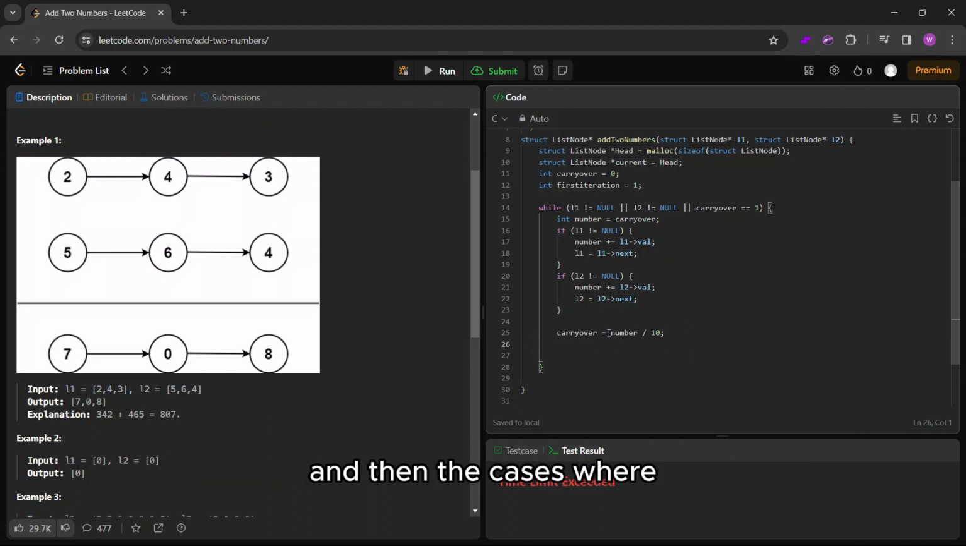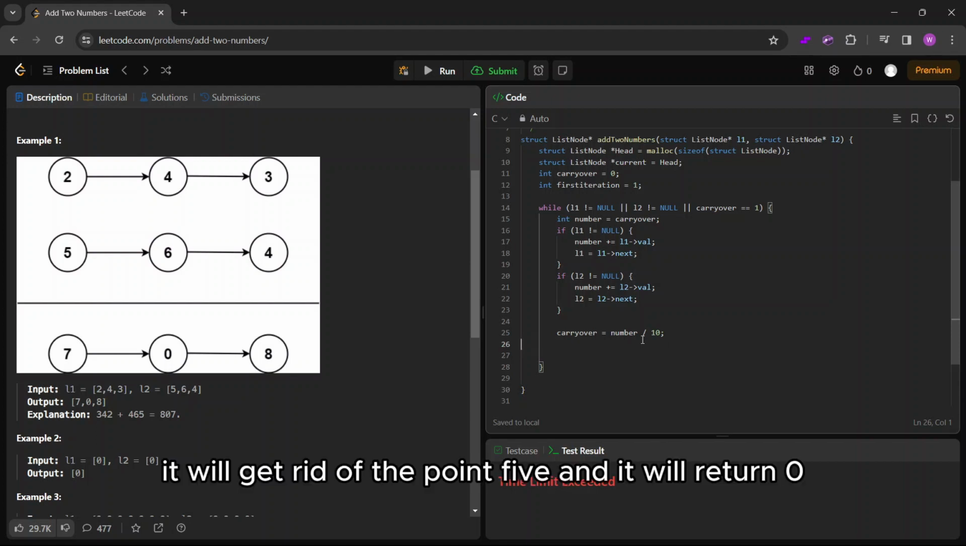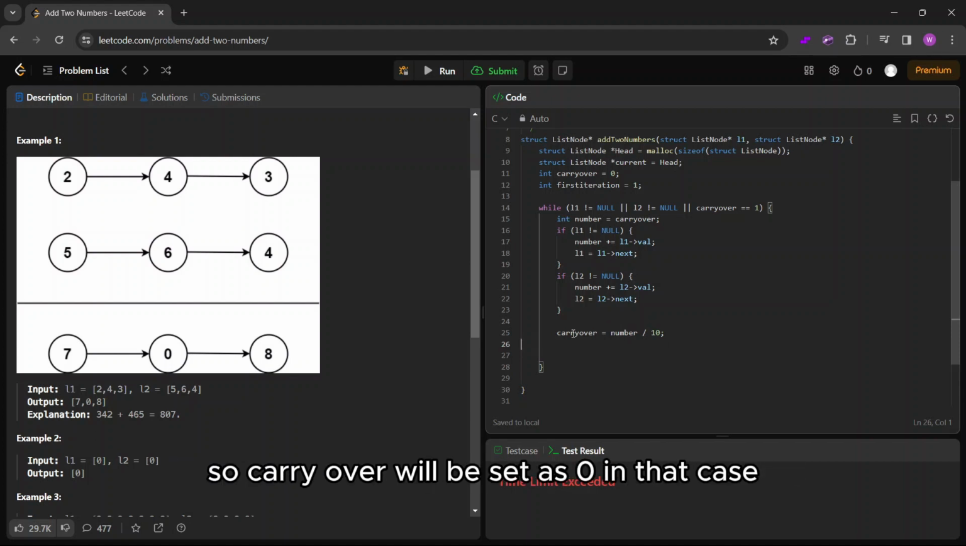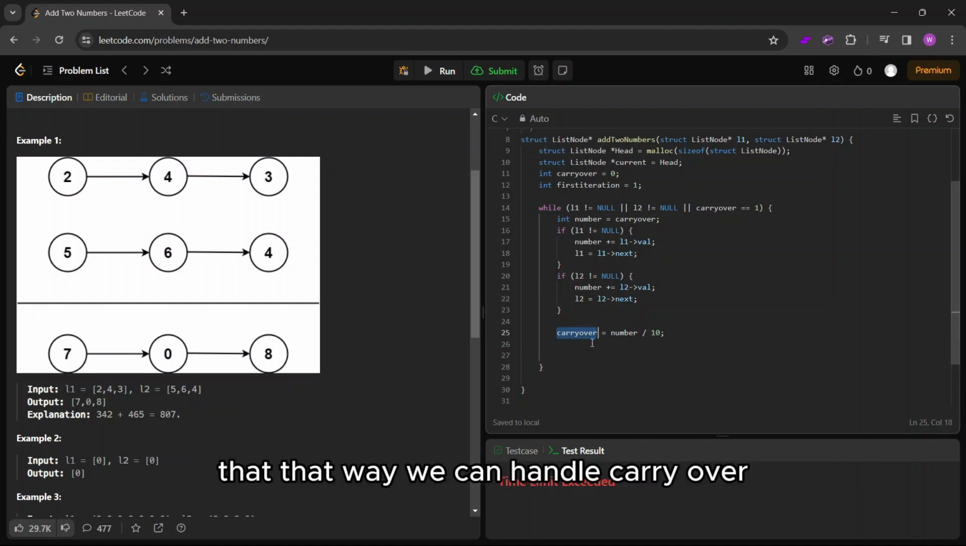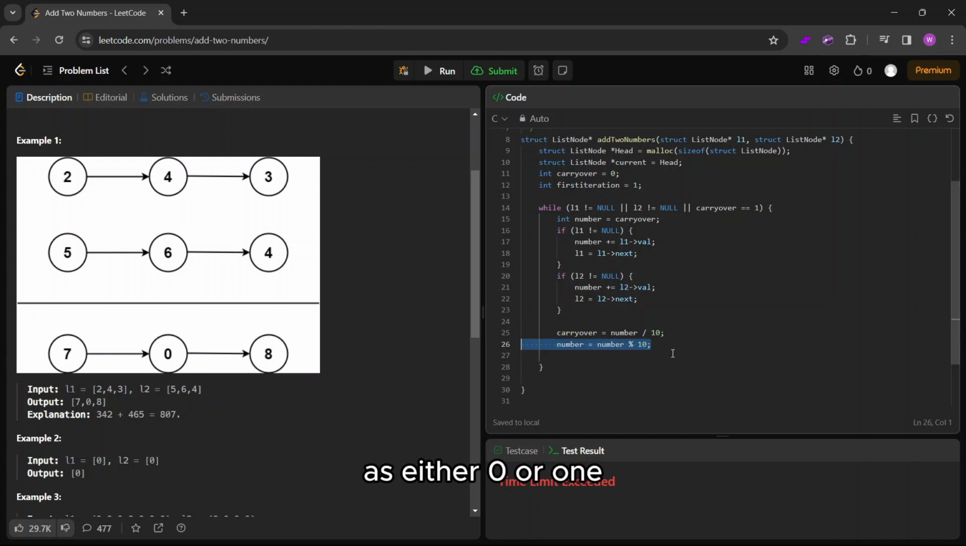And in the cases where a number is less than 10, so let's say a number is 5. So 5 divided by 10, it will give you 0.5, right? So it will get rid of the 0.5 and it will return 0. So carryover will be set as 0 in that case. That way we can handle carryover as either 0 or 1.